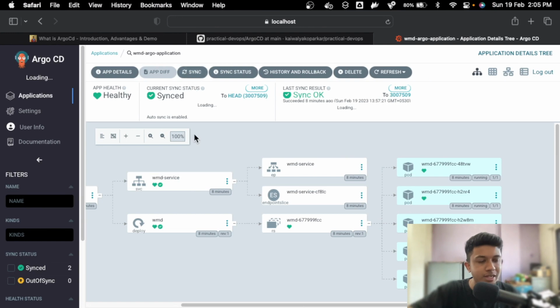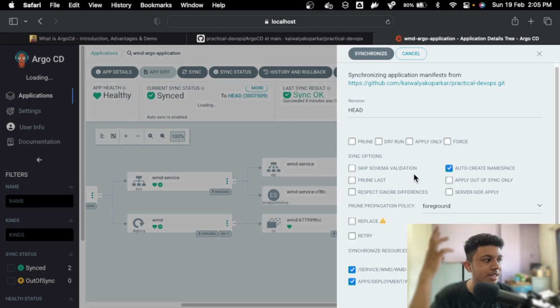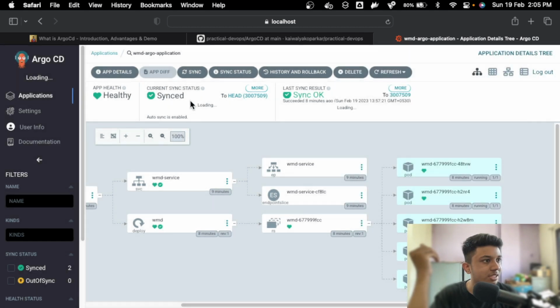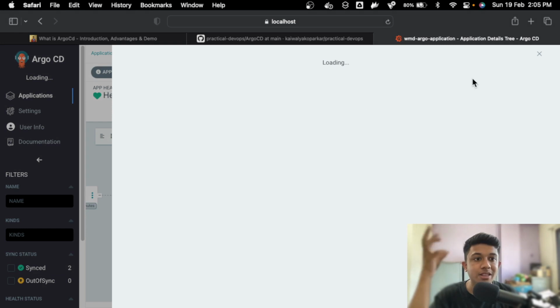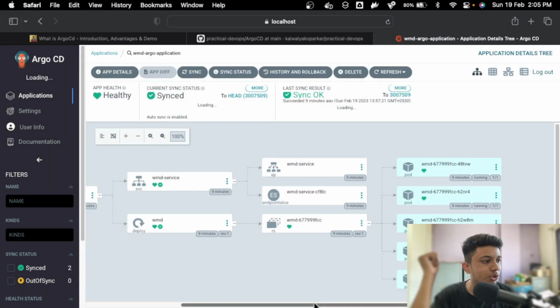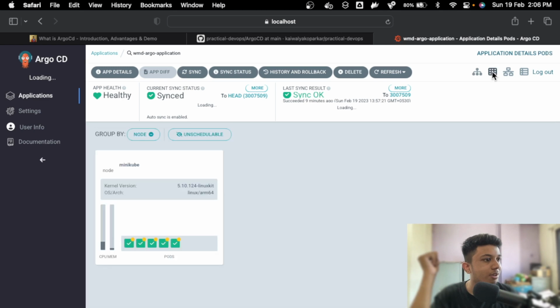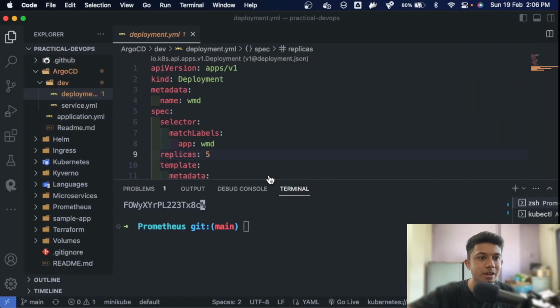And if you want, the syncing is done every 3 minutes, but you can just click sync here and synchronize, and it will check this repository. See, synchronizing application manifests from this GitHub repository, and it will sync and show if there are changes. This heart means the health of your pods and stuff, so it will show you if anything is going down or configured incorrectly, something like this. See, app is healthy, sync is okay, and it will show you statistics, and we will come back to it. Let's go ahead and see if we are able to see.